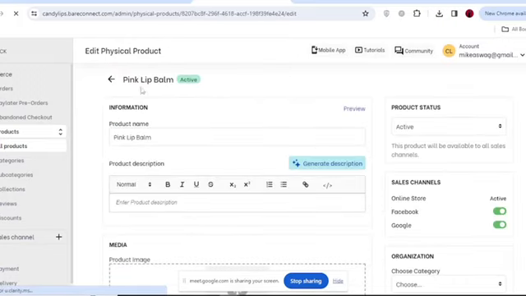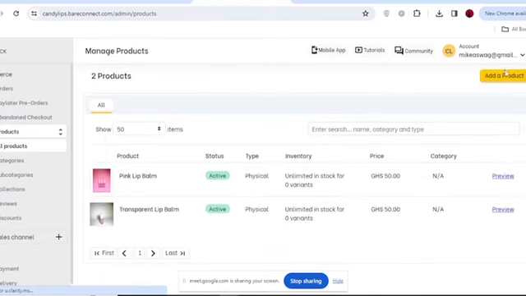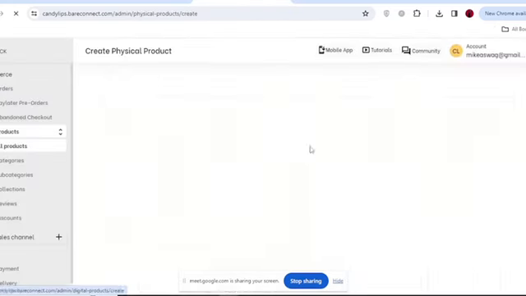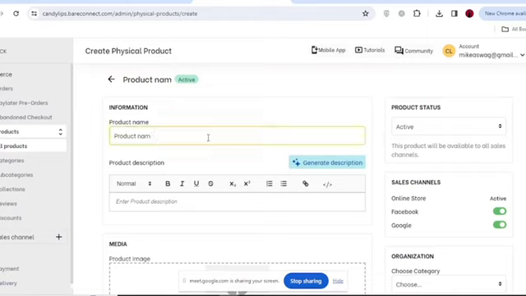Okay, let's save it now. Okay, let's add a couple more. Let me add a lip scrub set.